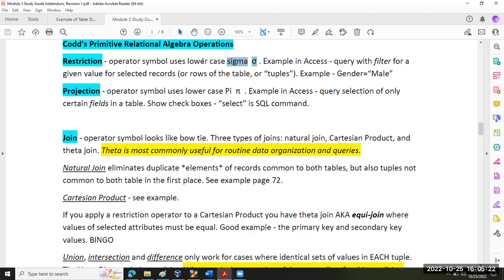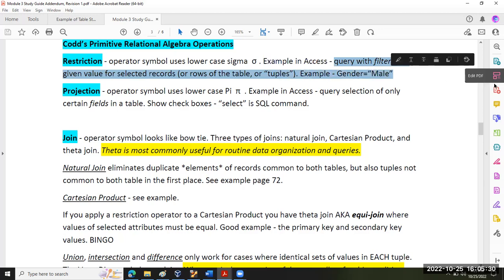A restriction operator uses a lowercase sigma, a query with a filter for a given value. Okay, I want to look for all the males in the table. I want to look for all of the leatherback turtles. Restriction is a sigma operator when you say, hey, I want to search for all the leatherbacks in this table. That's an example of restriction. We're restricting the output of that query when the tables are related to only leatherback entries. Okay, so that's an example of restriction.